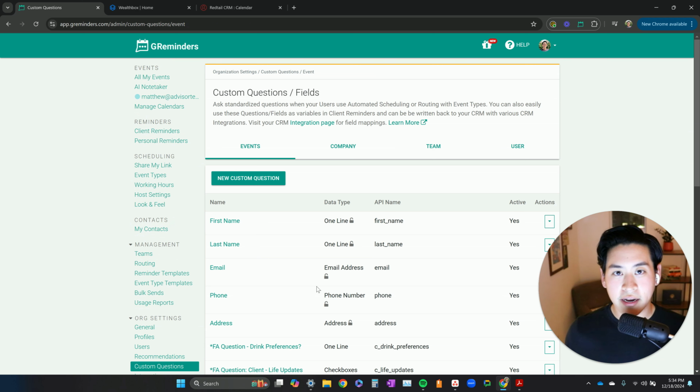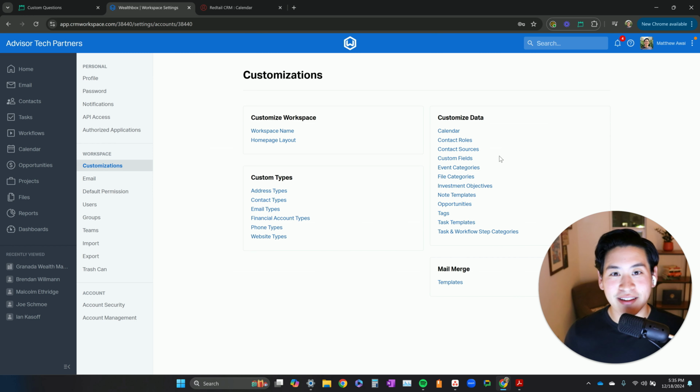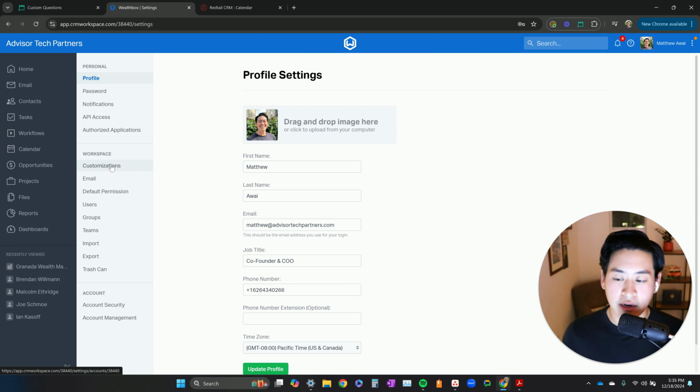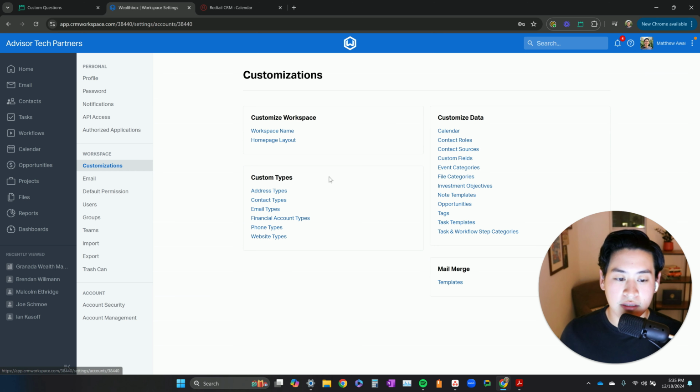So now that we're done actually creating our custom questions in GReminders, let's go into your CRM and actually create those fields and see how we can start mapping those over. Great, so now that we're in your Wealthbox CRM, we're going to click on custom fields, and to get to this customizations page within your workspace, we're going to go ahead and click on the three dots on the top right, settings, click on customizations under workspace, and then we have our custom fields here.